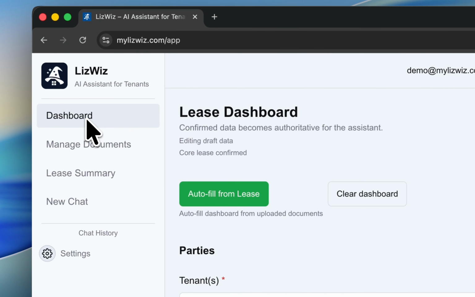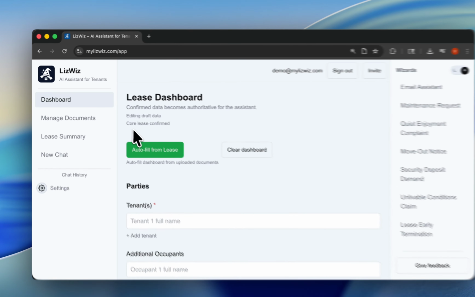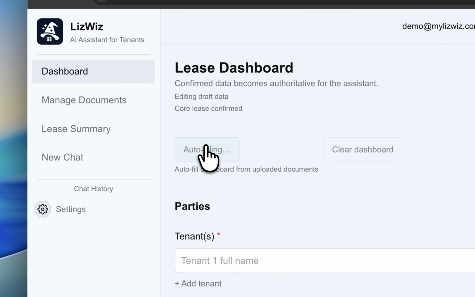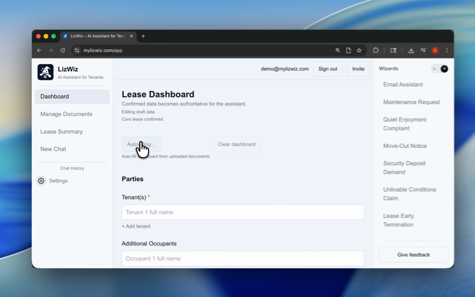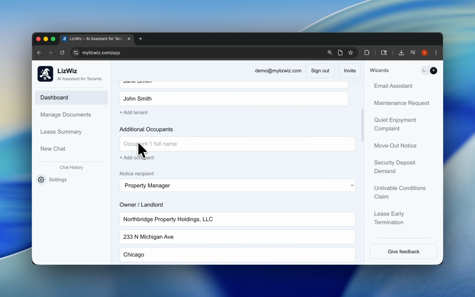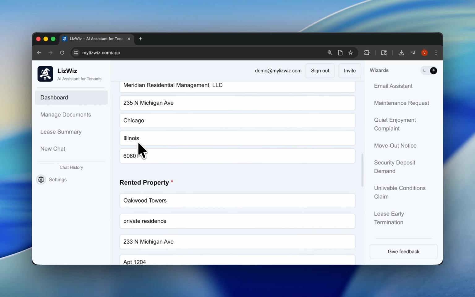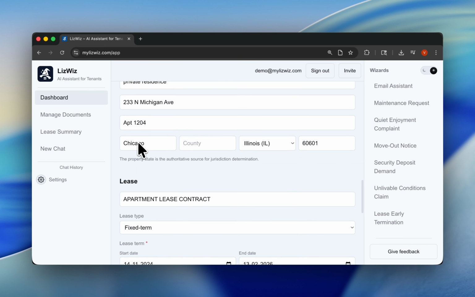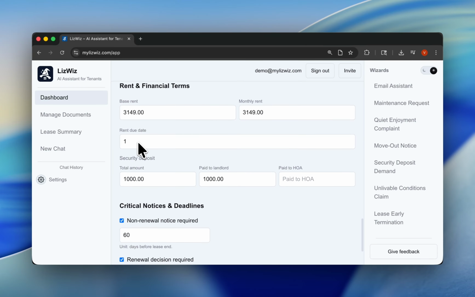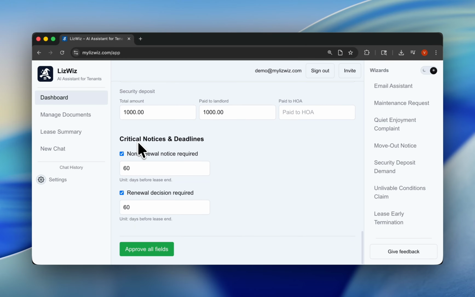Next, we move to the Lease Dashboard. Here, LizWiz extracts key lease terms and prepares structured data for you and the assistant. By clicking Autofill from Lease, the dashboard is populated directly from your uploaded documents. You can review the information, make corrections if needed, and confirm it. Once confirmed, this data becomes the foundation for all future answers.